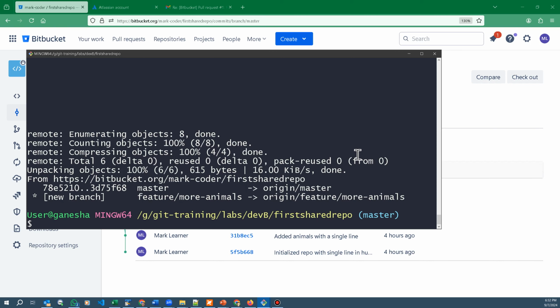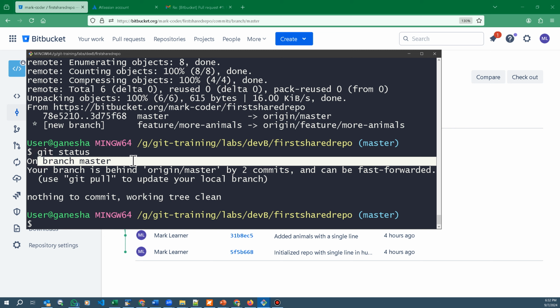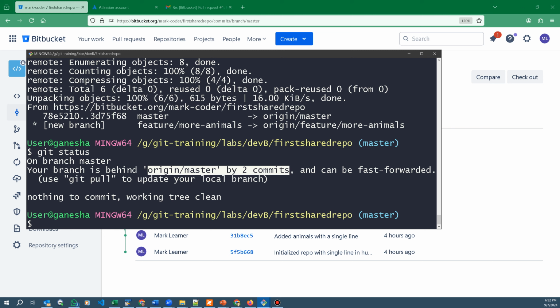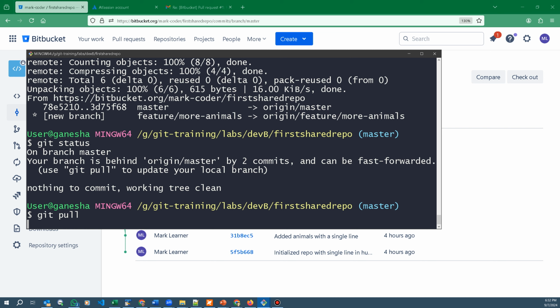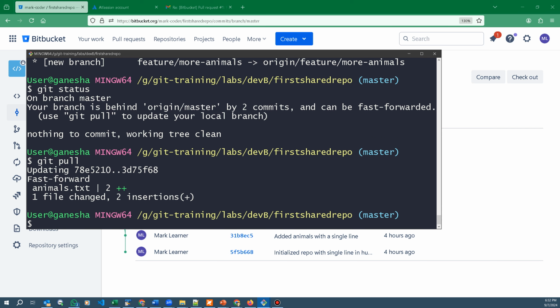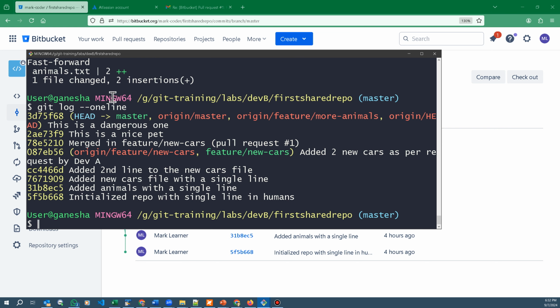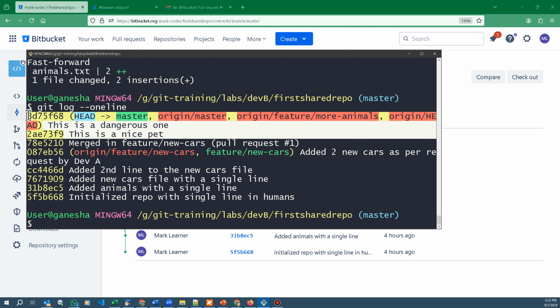So now it's done, and then we check my git status. We'll see that my local master is behind the remote master by 2 commits. So we can go ahead and do a git pull, okay, and that will pull this in. And now if I do a git log -1 line, I will see that my local master is fully updated with my remote master, right?